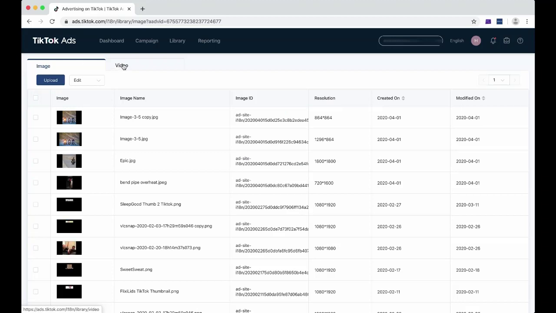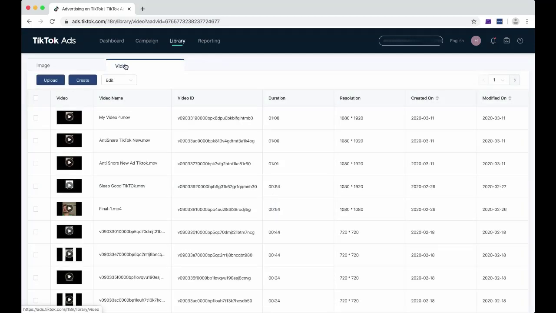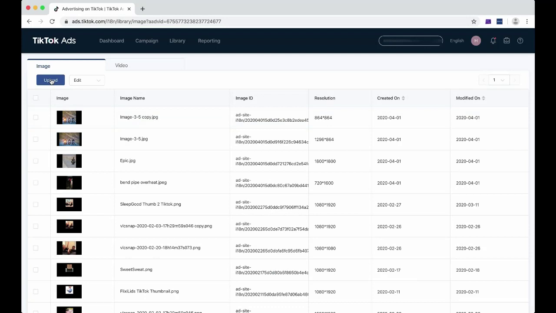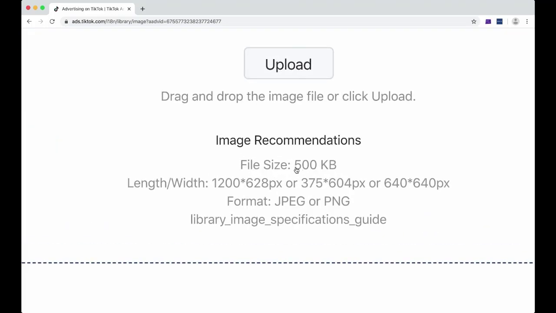Now TikTok is more of a video platform, so I suggest do not put images as your creatives. They will not work as you want them to work. So let's work only on videos. Let's say you want to put an image, so you can click on upload here and upload your image. When you're uploading an image, make sure that your file size is not more than 500 KB.